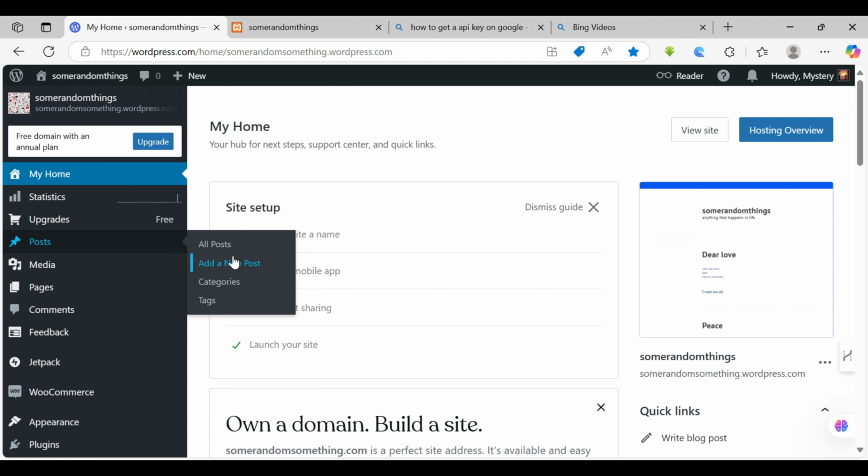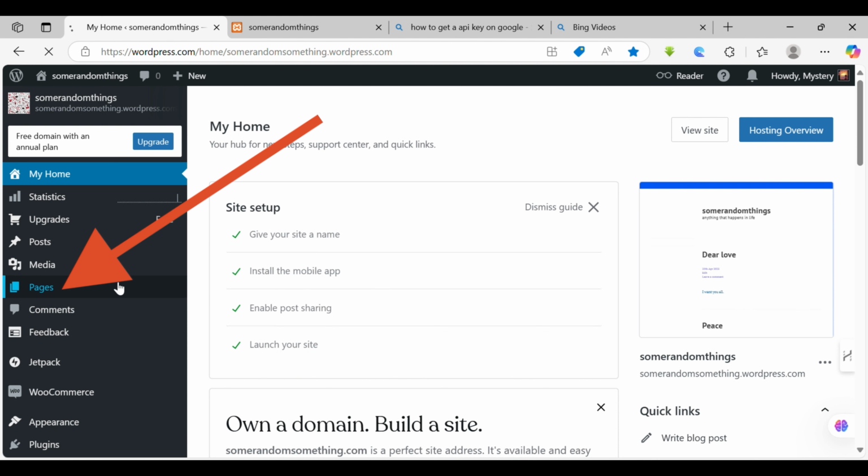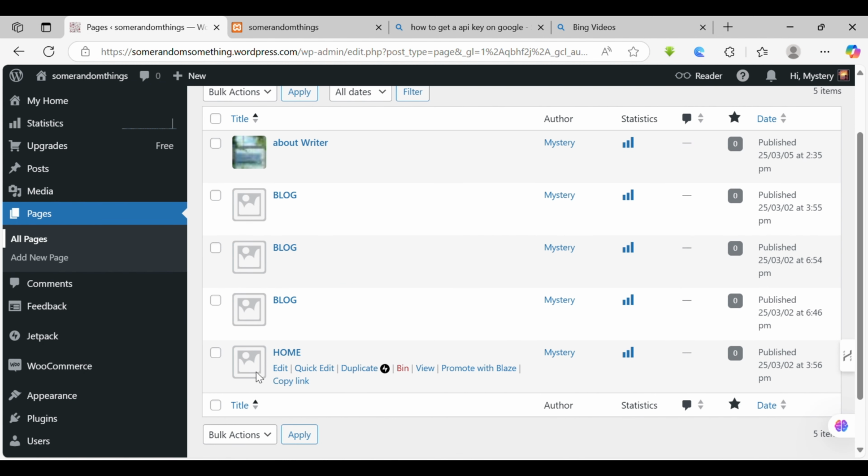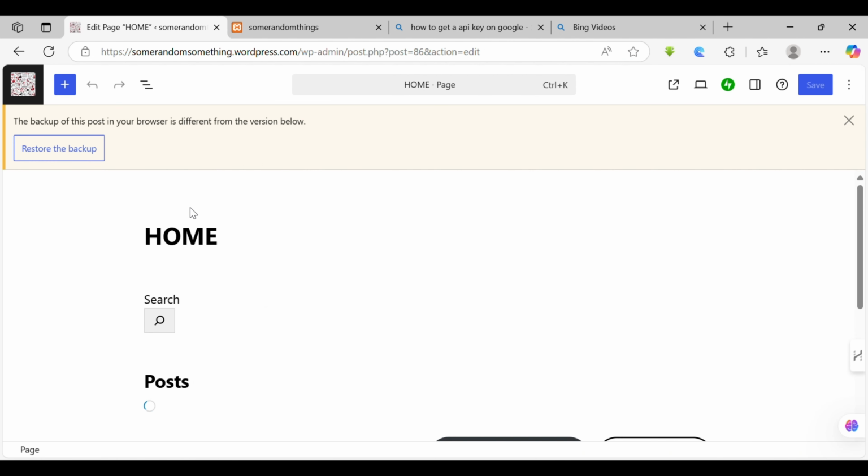You can add a post from here, or you can add a column by tapping on all posts and choosing one of the posts that you have already posted. For this video, I am going to add a column to my home page. So for that, I'll be going to pages, simply tap on it. Now you can see a list of pages over here. From them, as I said earlier, I'll be using the home page. Tap on home. That took me to the edit section.